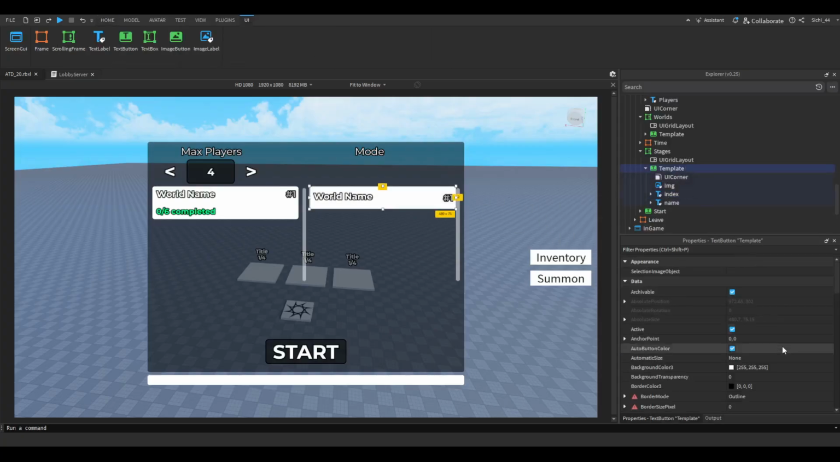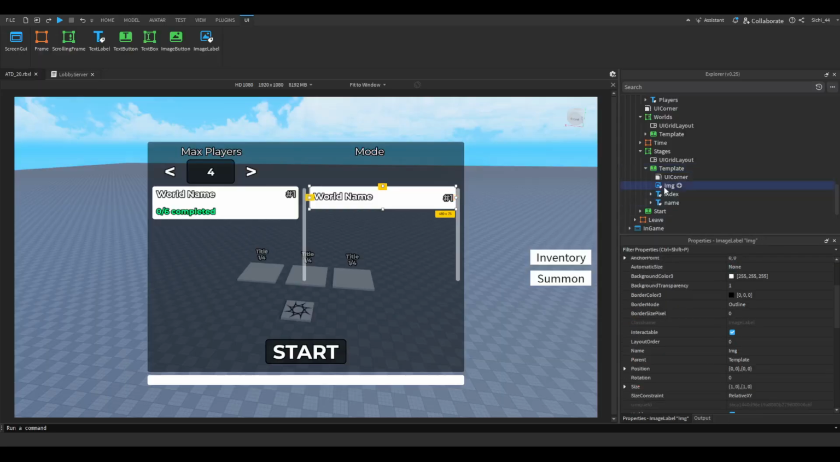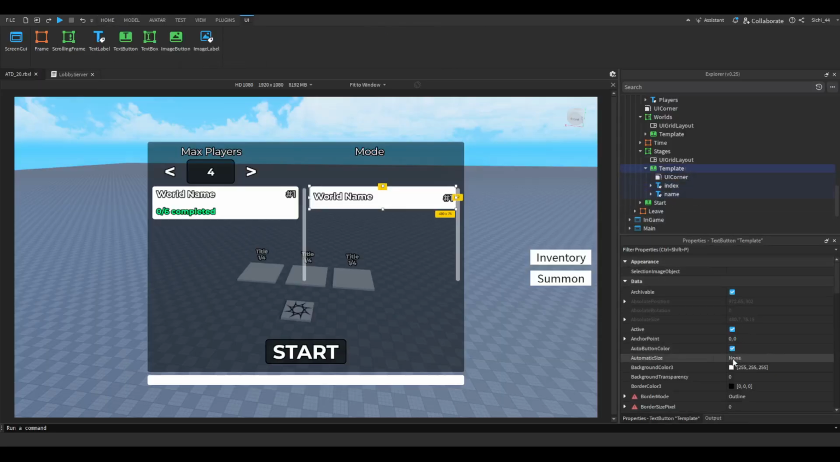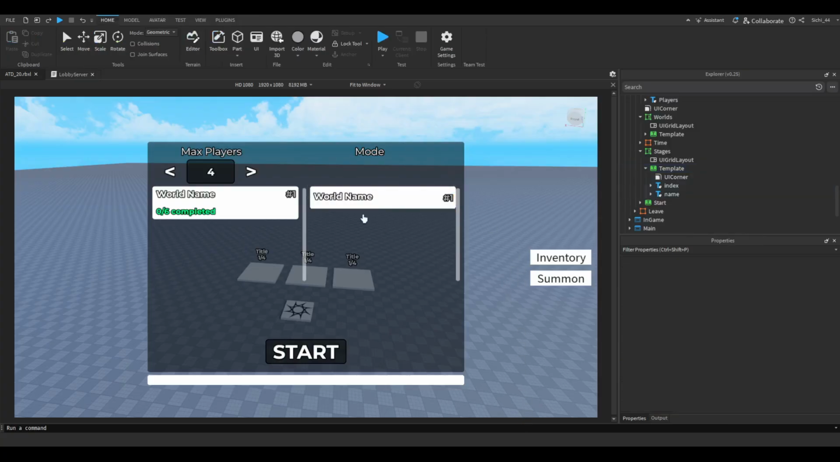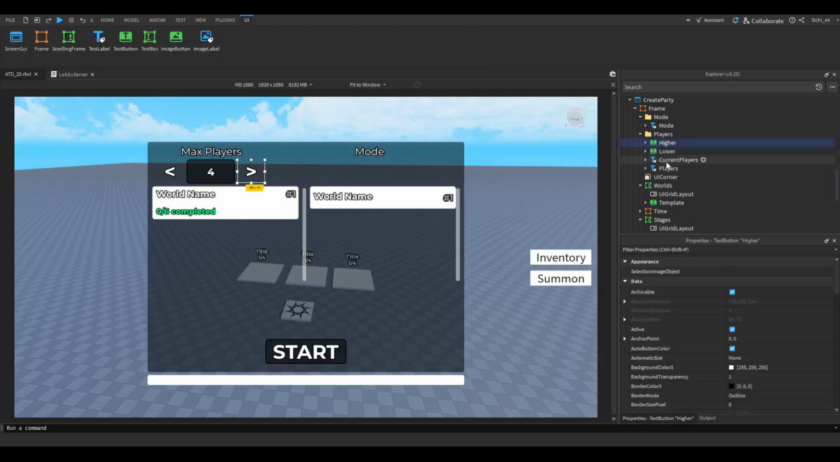And now I'm going to change the size. So I'm going to delete the image. I'm going to change the color actually, so we can change the color based on the world. We have the max players, we have the modes now. So we can just copy the stuff over, duplicate it and put it here. Then just drag this stuff.